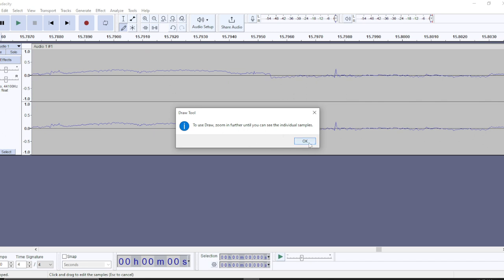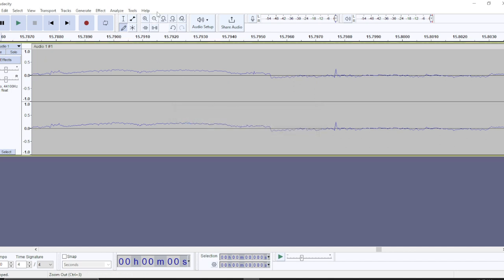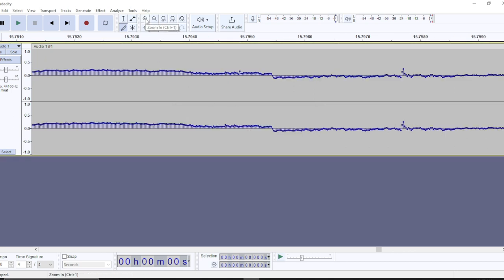So in this place, you can't use the Draw tool because the individual sample is not shown. So zoom in. Let's see if you can use the Draw tool. Now you can use the Draw tool. So here, until it gets to this point, you cannot see the individual samples. So these are the individual samples. So like I said, the essence of Draw tool is that when you see the individual samples, you can now draw what kind of frequency that you want to have in your song.